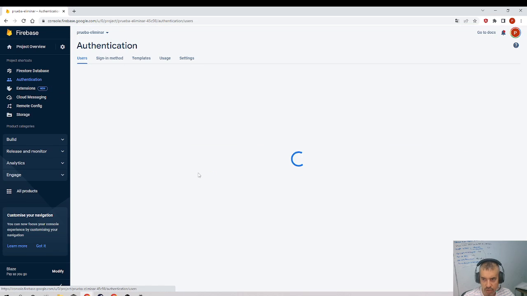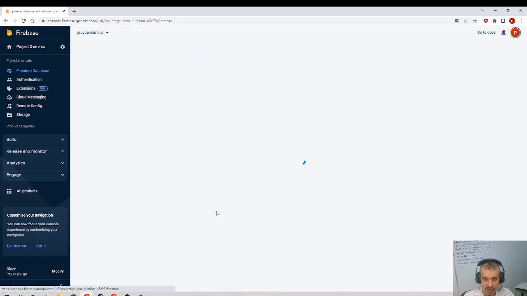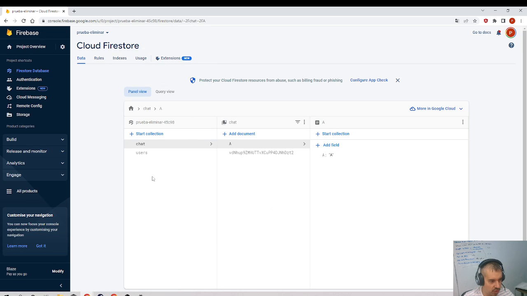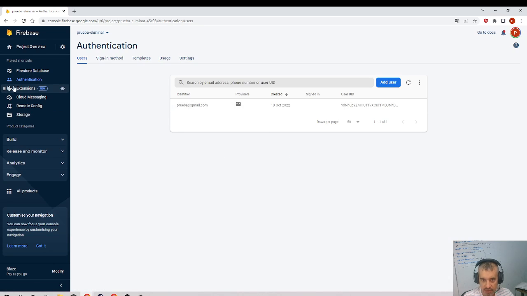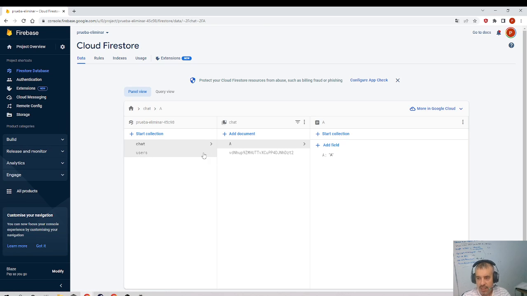So I have a user created, and I have the UID. And I have a small database because this is enough for this small tutorial. I have two collections, chat and users. And if you pay attention, this ID is the same ID of the user, which is kind of the usual pattern that we Firestore developers use to store data in Firebase.